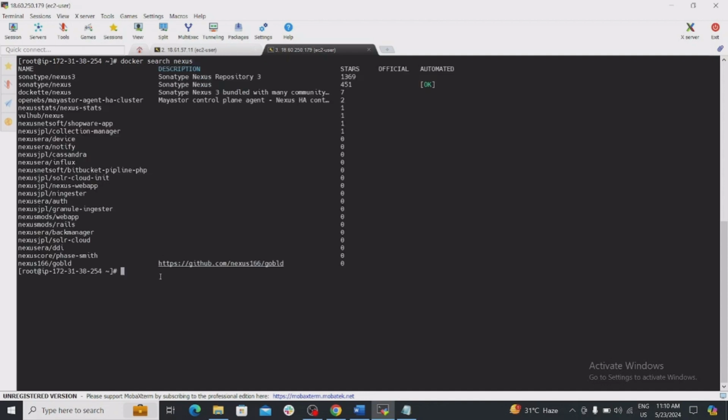After the search results appear, select the Sonatype Nexus 3 image to install Nexus on the instance. Use the docker run command to run the container with the selected image, and -p is used to redirect the port to 8081. To verify whether the Nexus container is running or not, use the following command.